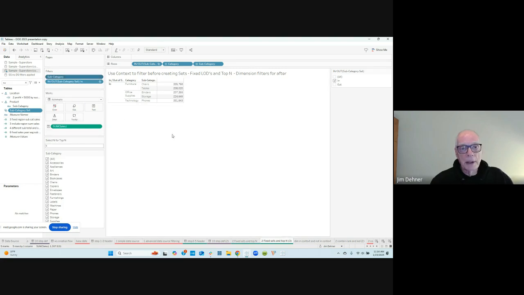If, on the other hand, I filter it out after the top N are calculated as a dimension filter, and we're just going to take out chairs again, I now only have 4 because we determined the set containing 5 and it included chairs, but then we came back after and filtered out chairs, so there's only 4 remaining in that set.